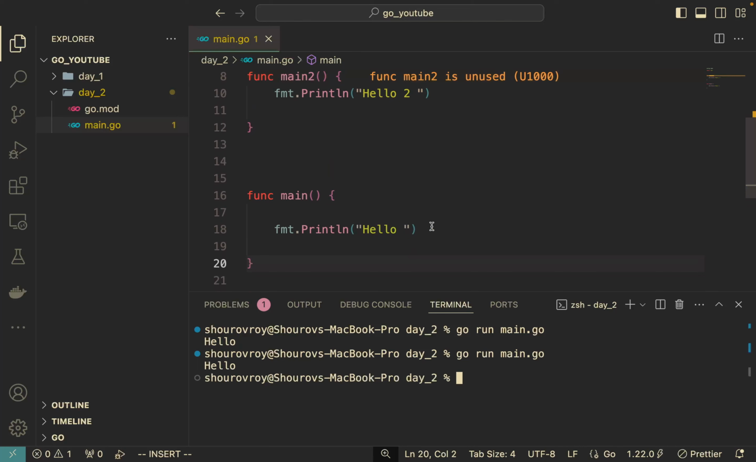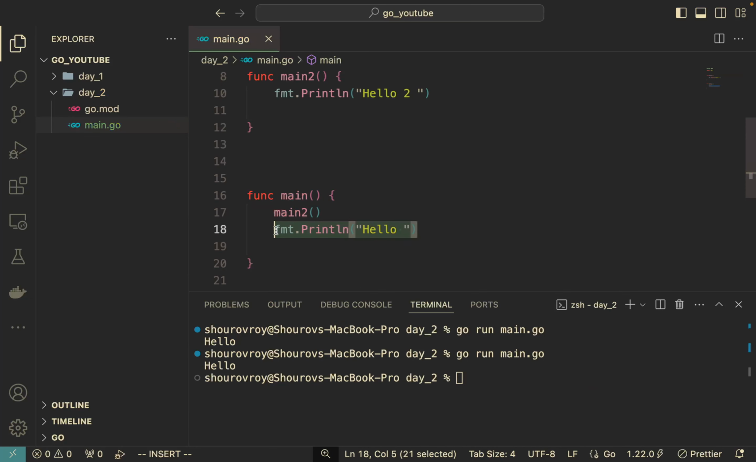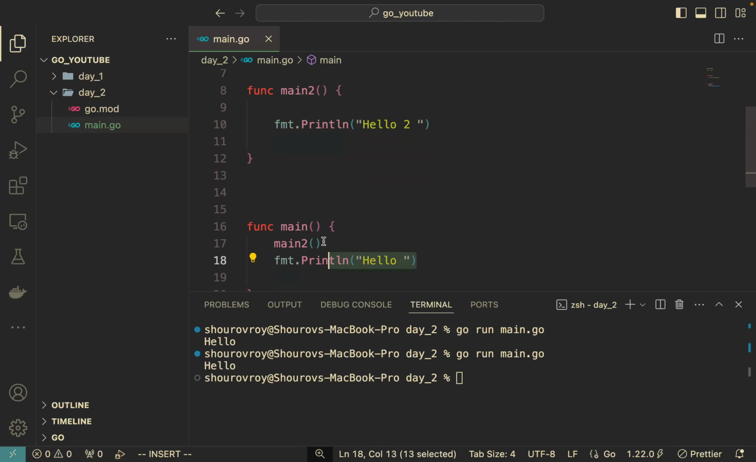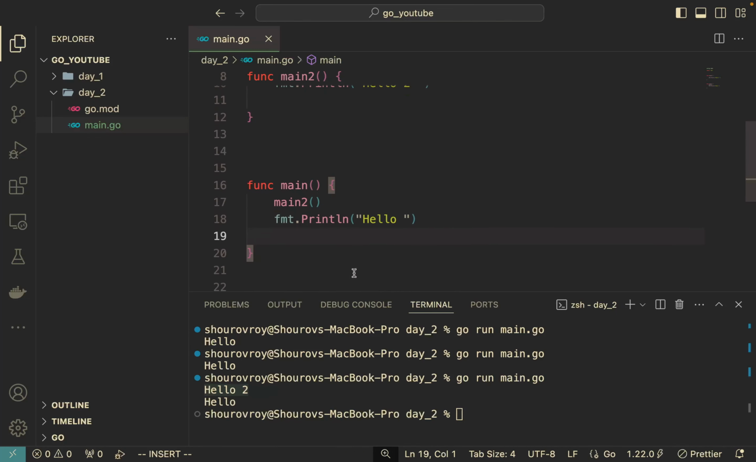But if you run main2 here, then before printing hello, this main function will run. Actually, this is the main entry-level function that will run first, and it will ultimately print out hello2 and then hello. Let's see. Yes, okay.